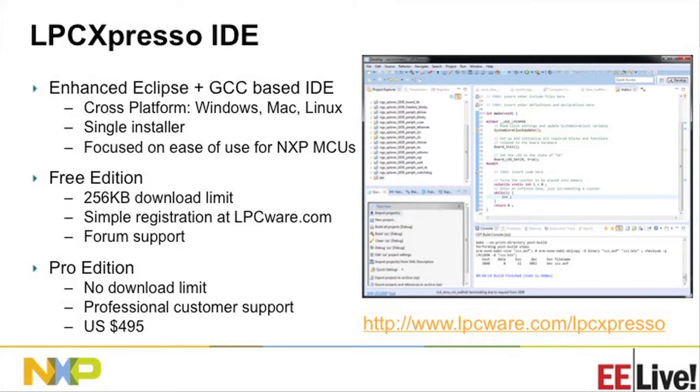We put a lot of work into trying to make this a much better working experience for you than going off and downloading the various components of Eclipse and GCC and trying to plug it all together. It gives you a single installer, which you download, install, and you've got everything ready to go. It's also cross-platform, so it runs on Windows, Mac, which is what I'm going to be demonstrating it on today, and on Linux.